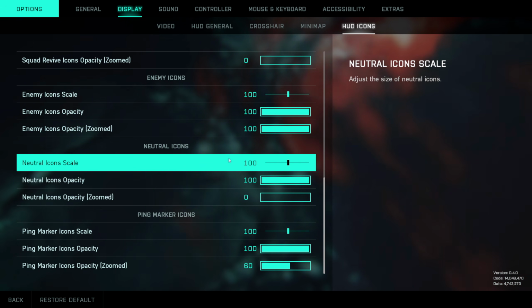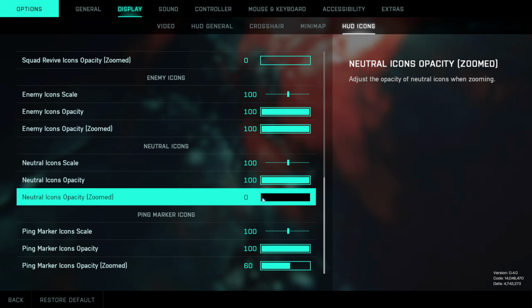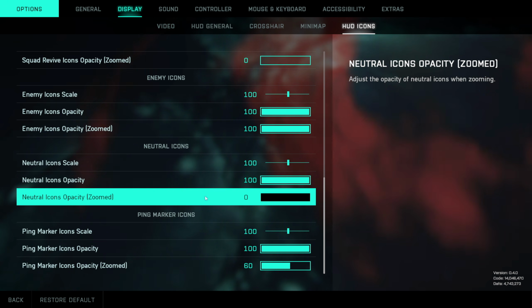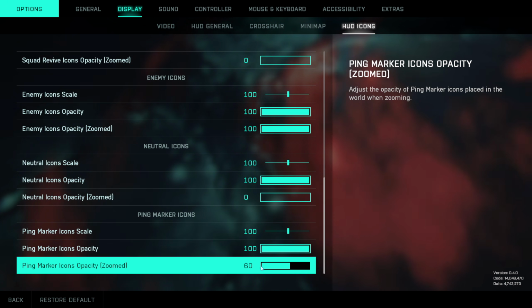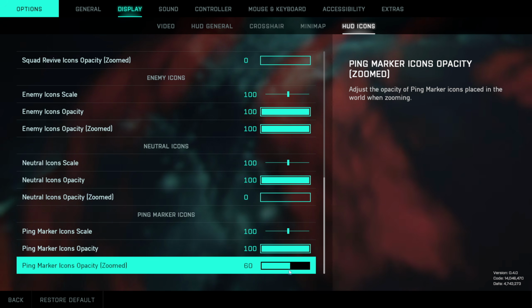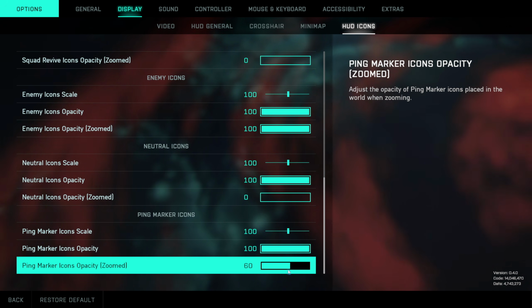Neutral icons, I leave this default except for zoom, to turn that down to 0. It's probably useless information. Get it off my screen. And for ping marker, I reduce the opacity and zoom a little bit as well. Sometimes it can get in the way if your teammates are spamming pings.